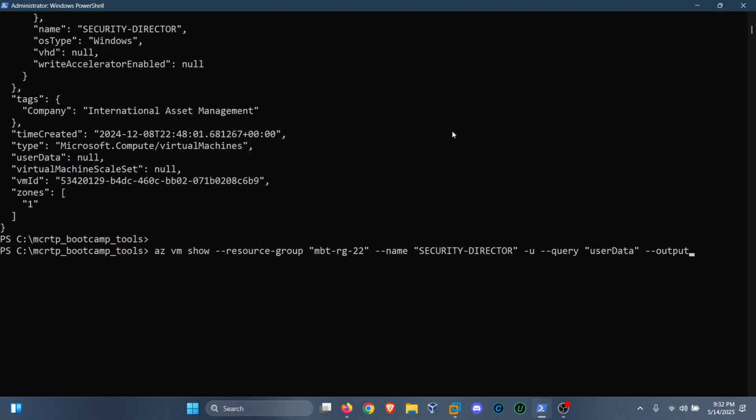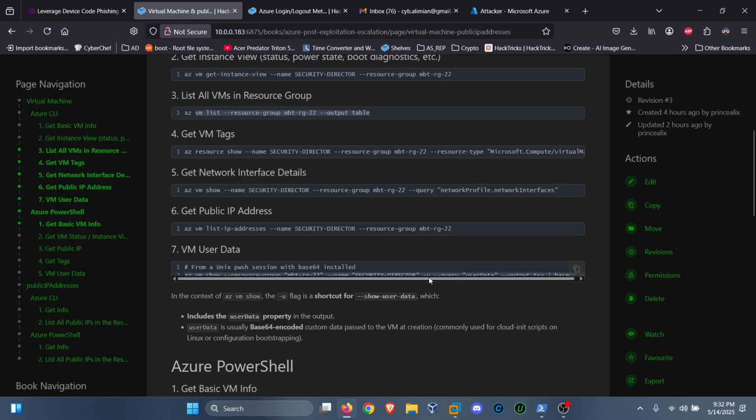So let's take this over here and just do this query user data. Actually, no, let's remove this and just do U. So this U flag, or this U argument, in the context of az vm show, the U flag is a shortcut for show user data, which includes the user data property in the output.